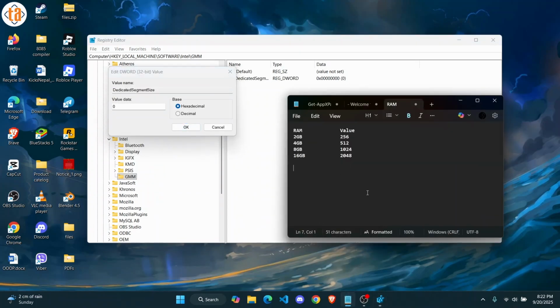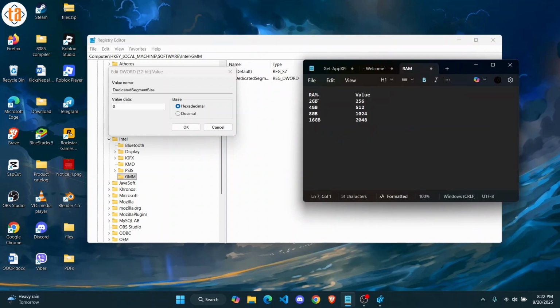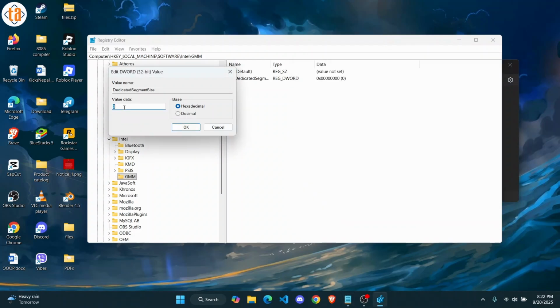So I've created here a short chart kind of thing. So here you're going to have to correspond these values and set it up. So since I have 8 gigabytes of RAM, I'm going to have to set the value at 1024. If you have 4 gigabytes of RAM, you're going to have to do 512. If you have 16, you have to go 2048, and if you have more than this, it just keeps on adding two's power. So you just have to increase the number in the same sequence. So I'll just write here 1024 and then click on OK.